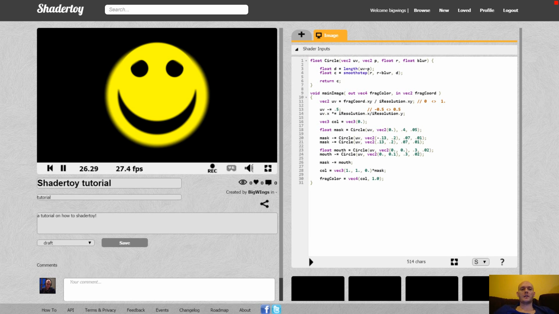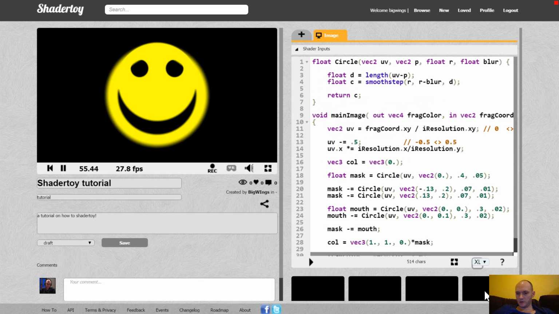Alright, so the last time we ended up with this cute little smiley face here, and I thought this time we can wrap this smiley face up in its own function and see what other shapes we can draw, because the smiley face was only drawn with circles. So let's see if we can also make a rectangle. Alright, so the first thing to do is make my text bigger so everybody can read it better.